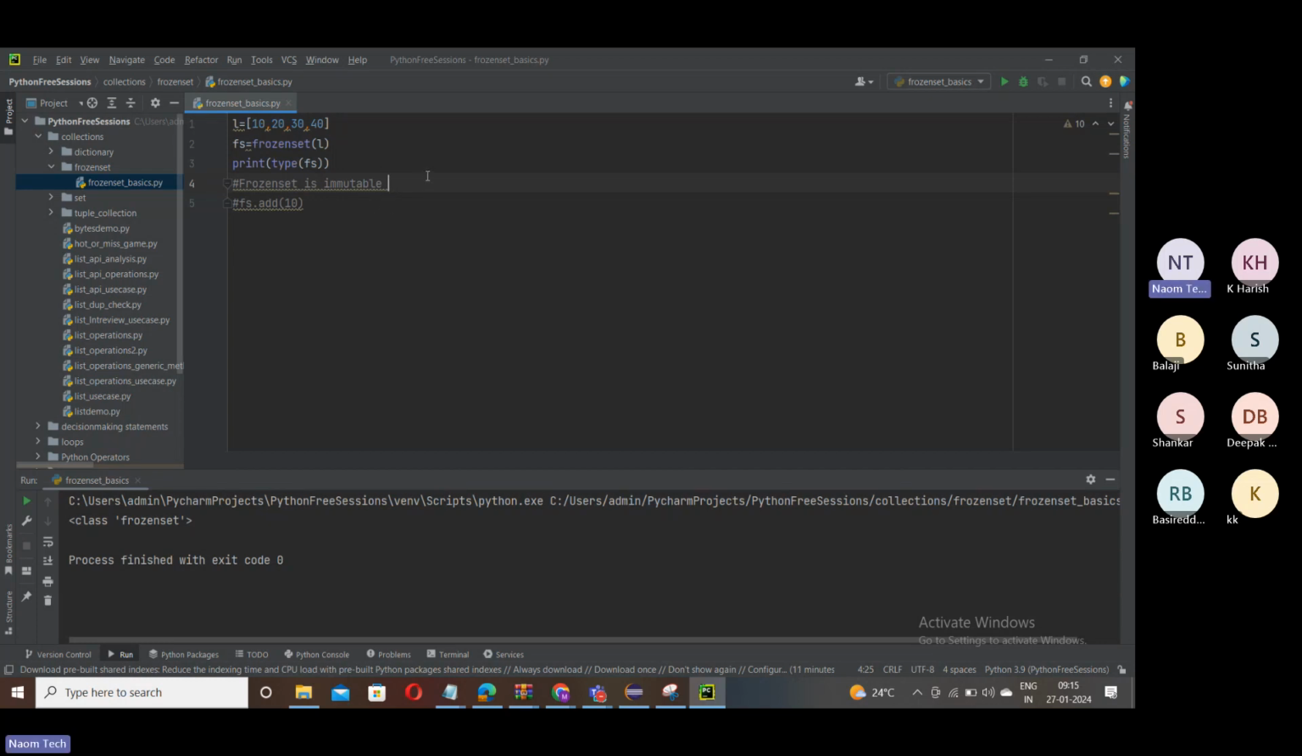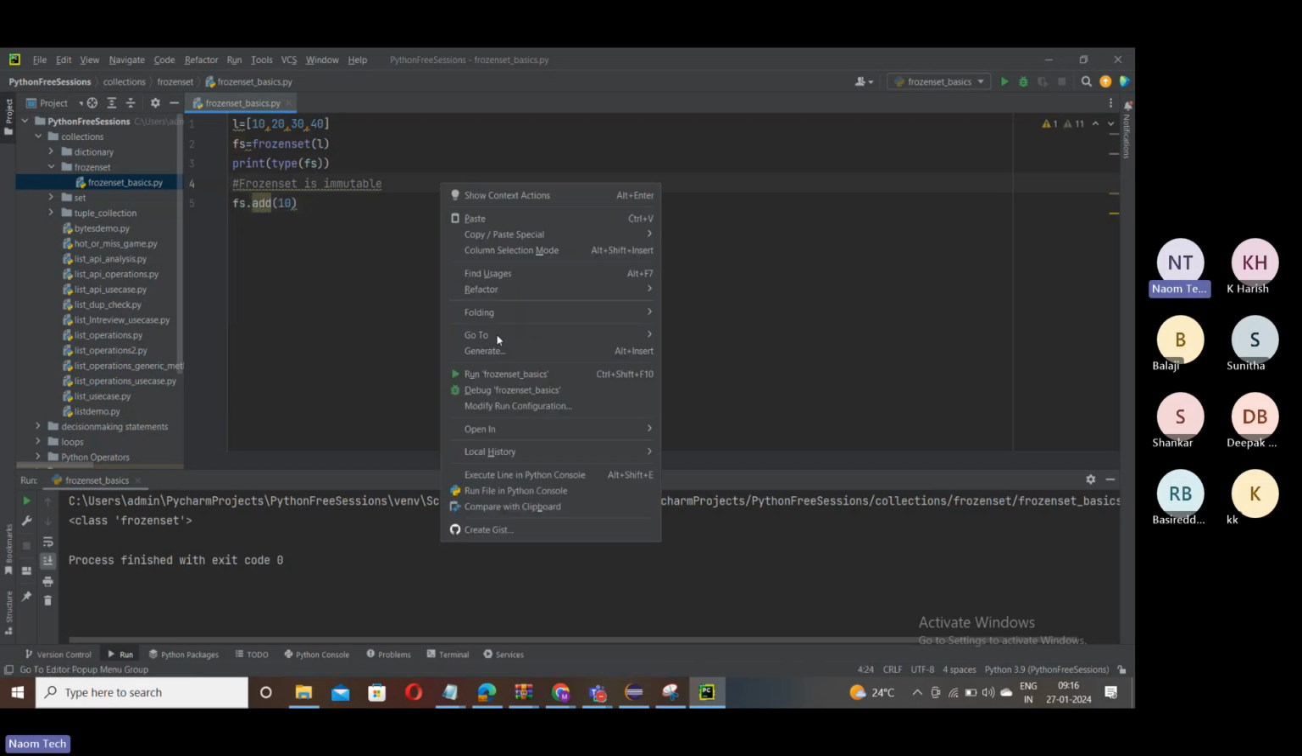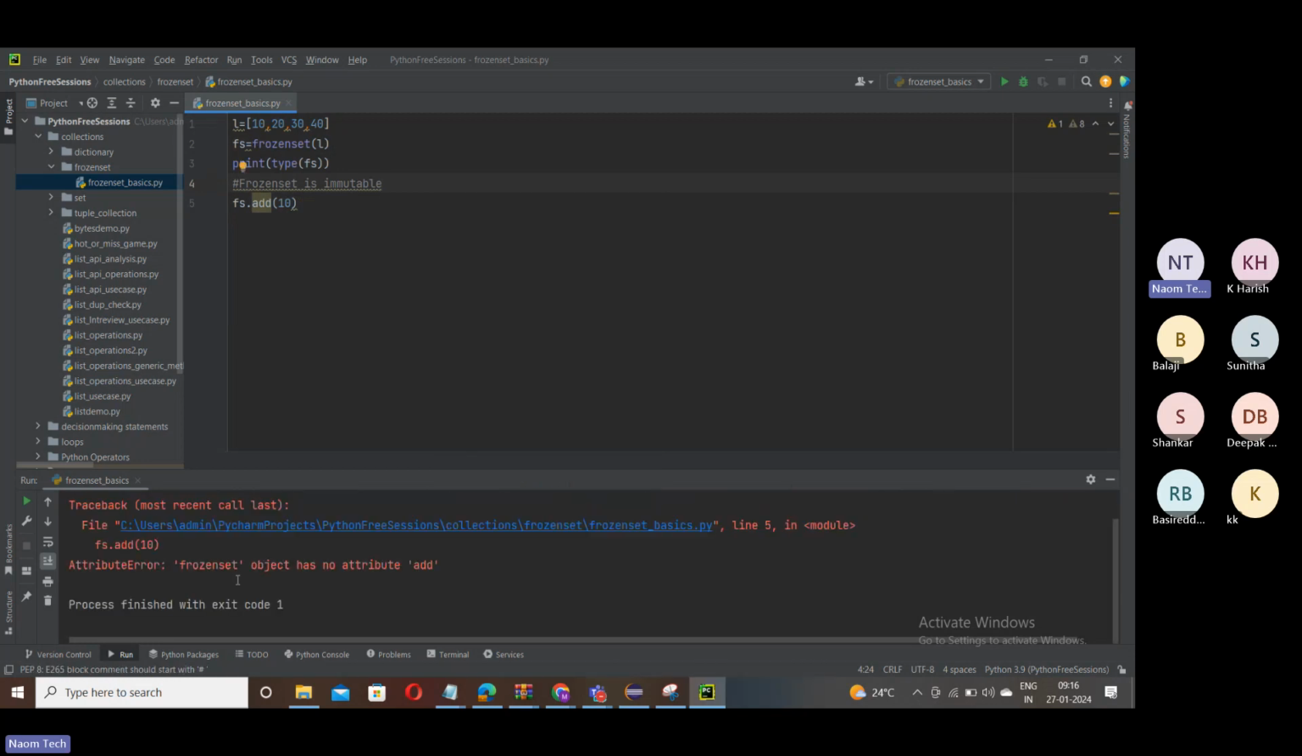Right click and then save this one. Sorry, uncomment this, and then run this, test it. If it is immutable, let's see. You can see now: frozenset object has no attribute add. It doesn't have a method add itself. So we don't have anything. We cannot modify this frozenset object because it is immutable.